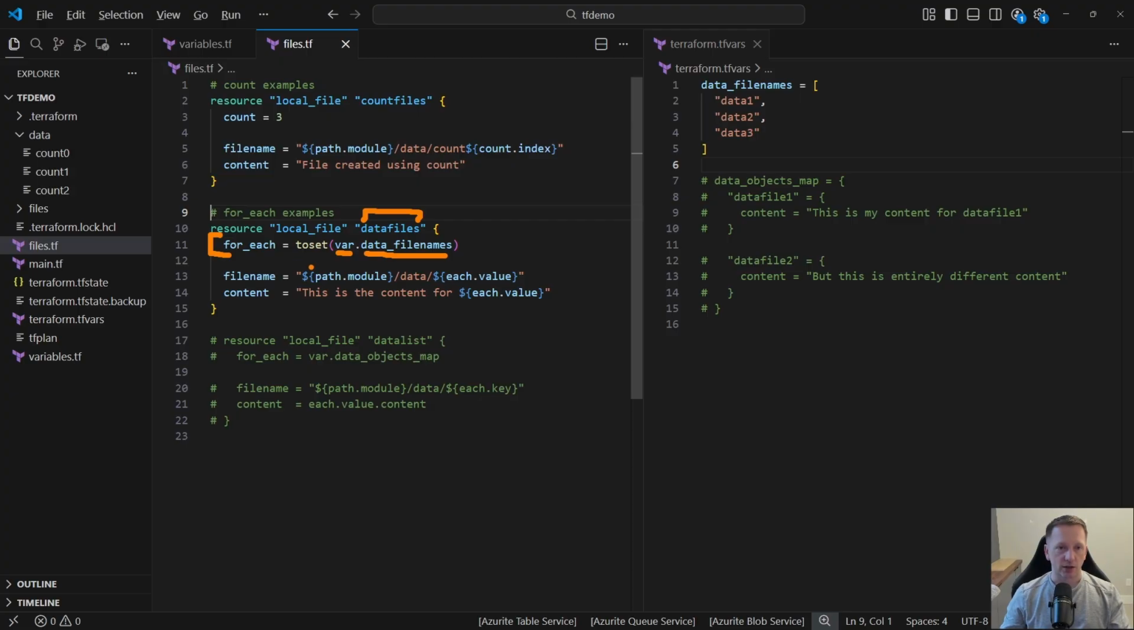And in this case, as we go through, you can see in our file name here, I'm setting the file name to each.value. We're iterating through and each value is going to be these right here, data 1, 2, and 3. And then inside my content, I'm saying this is the content for, and then also referencing the value as we iterate through our list here. Let's see what this looks like in practice.